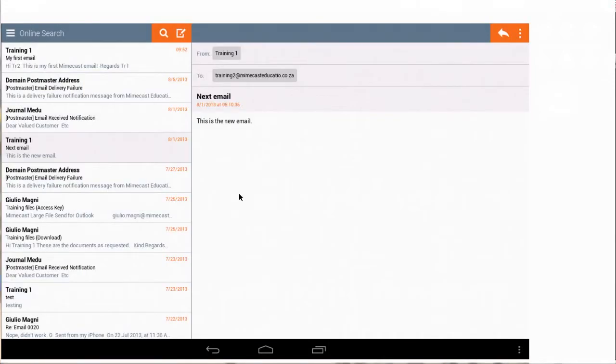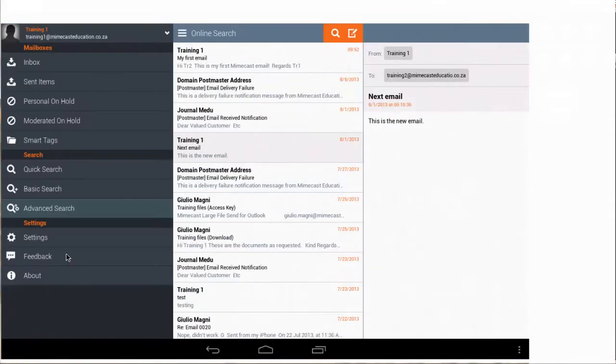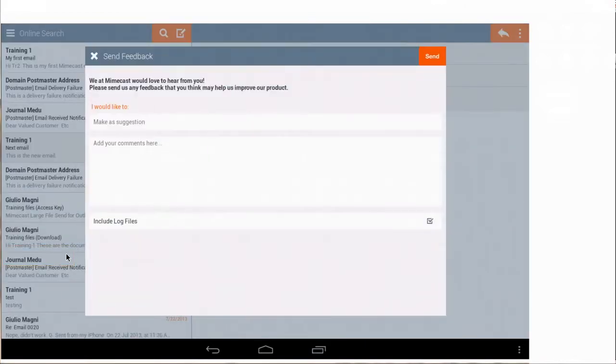We would very much like your feedback and input on your experience with this app. Tap the menu button and select the feedback option from the list. Feel free to add in a title and some comments with your feedback. If needed, include the log files from your device as well, so we can help you to troubleshoot any particular issues that you might have. Tap the Send button to submit your feedback.